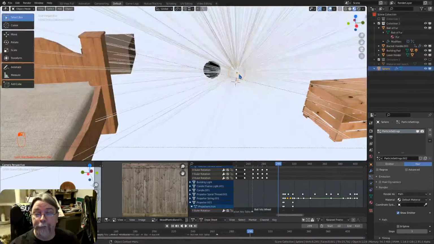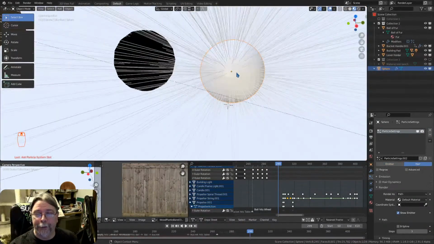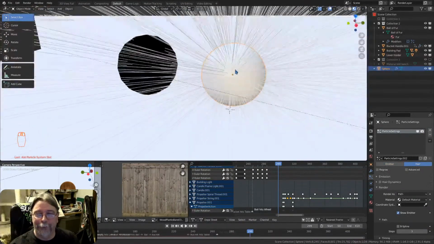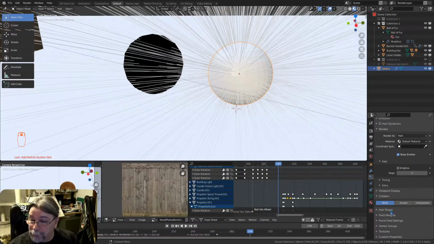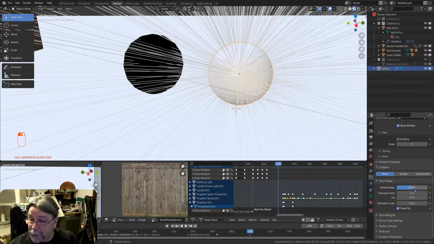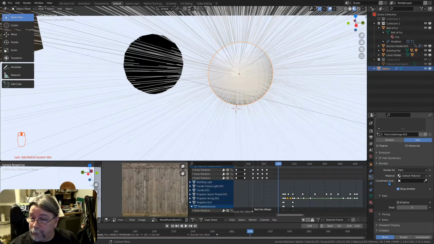Hair. There you can see it. This is the default hair. It's of course not very pretty, but that's always the case. So let's go to hair, strand shape. Let me just make it a bit, I want to have it not as long hair.